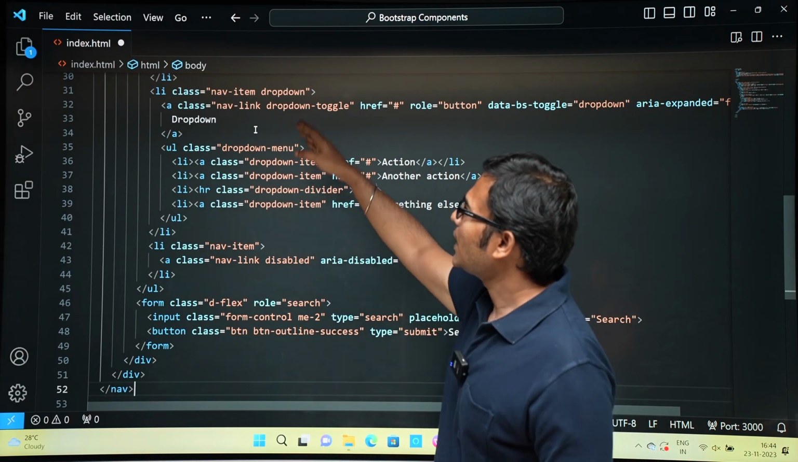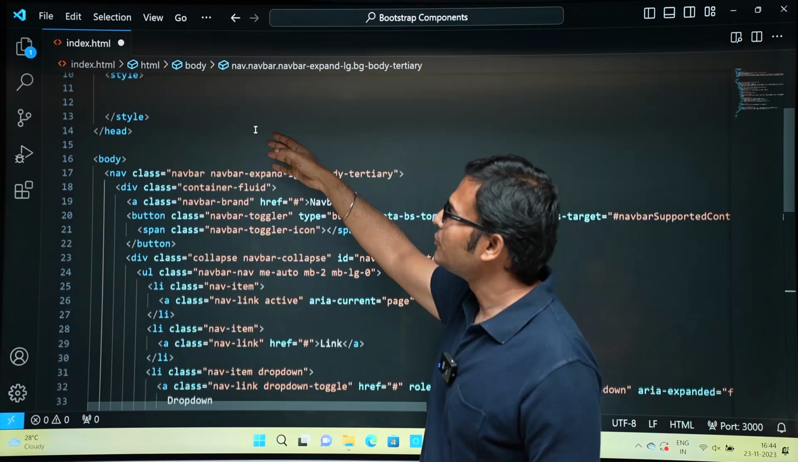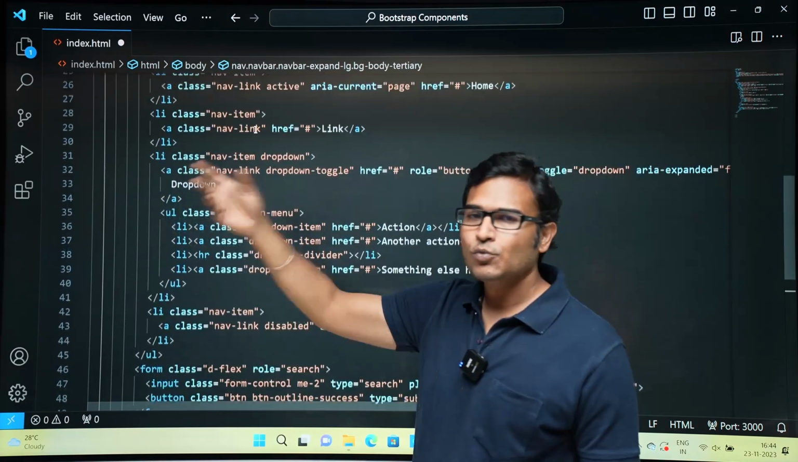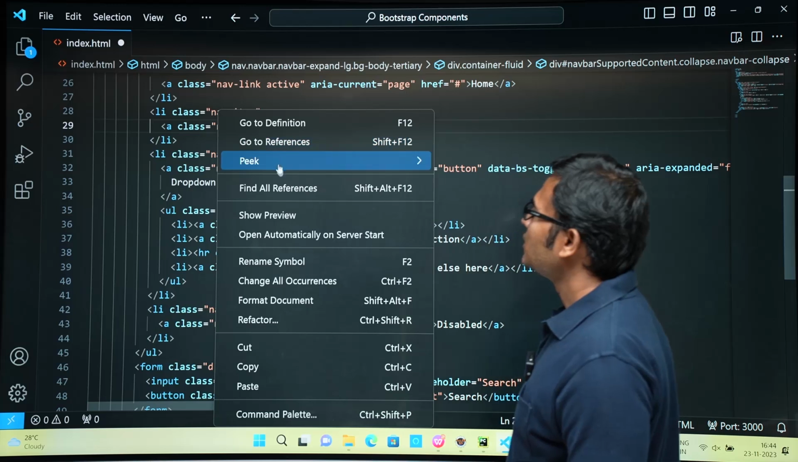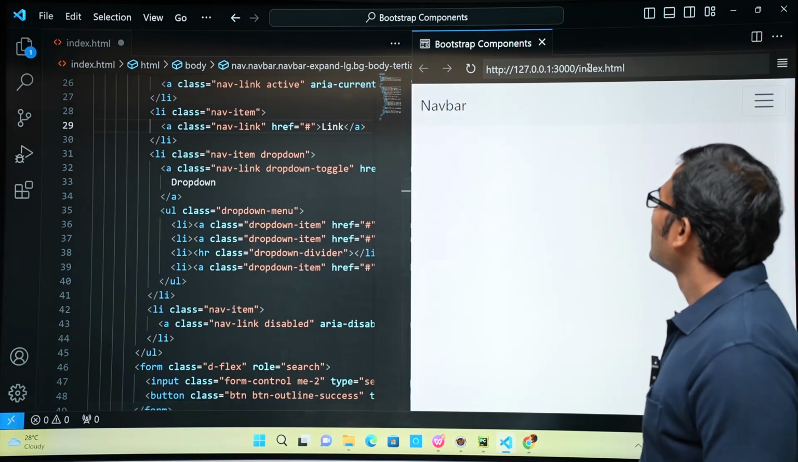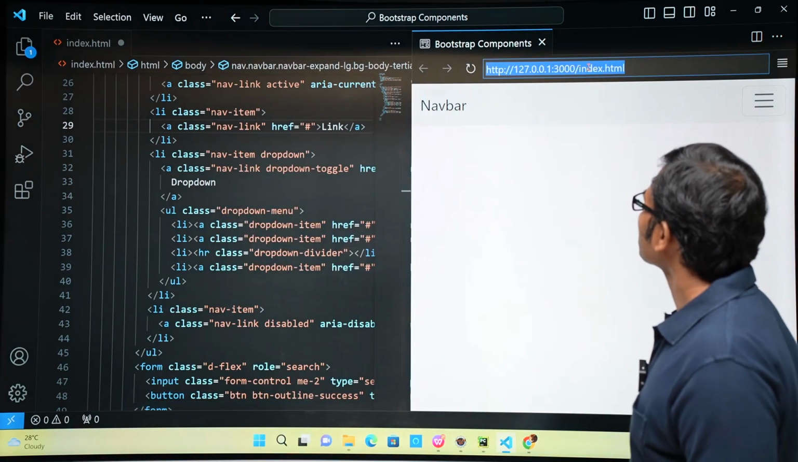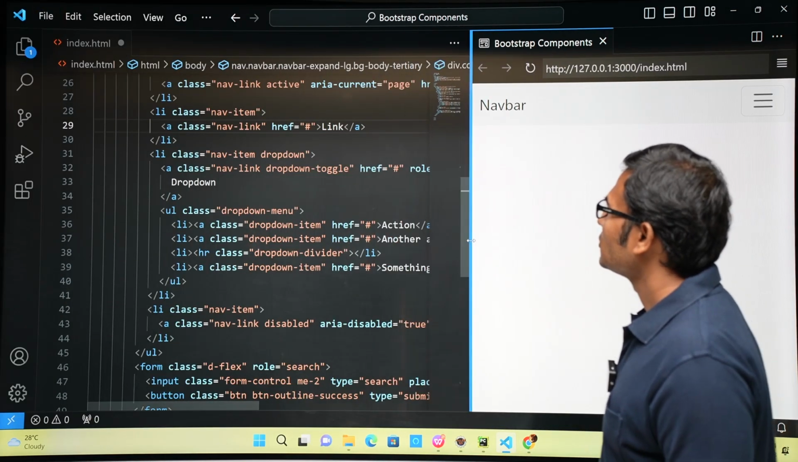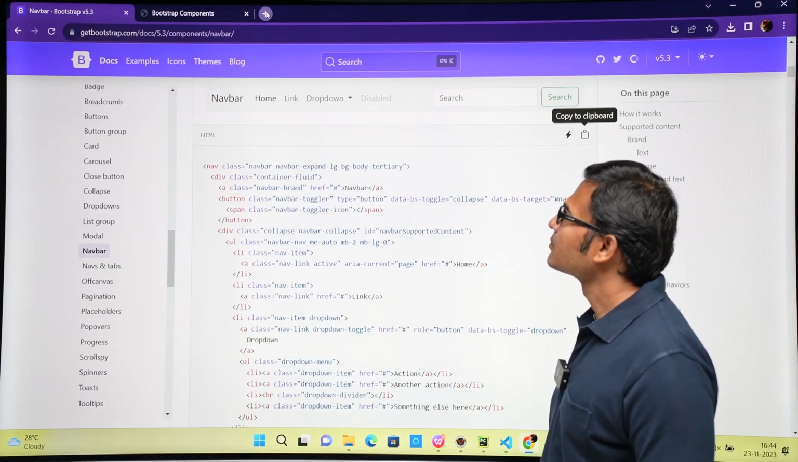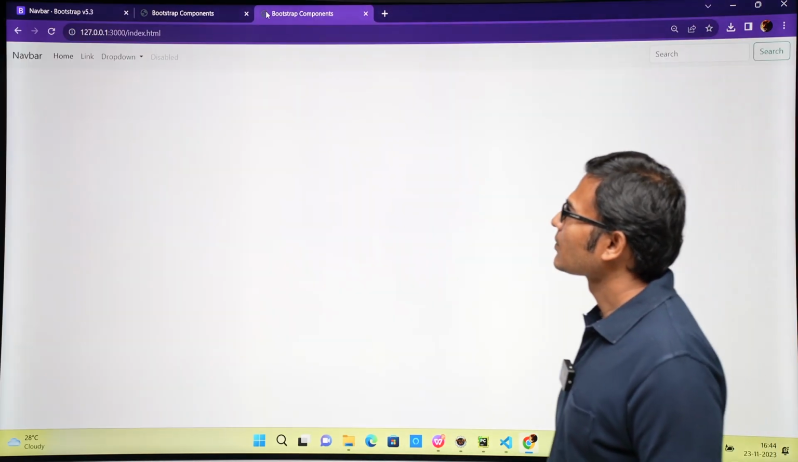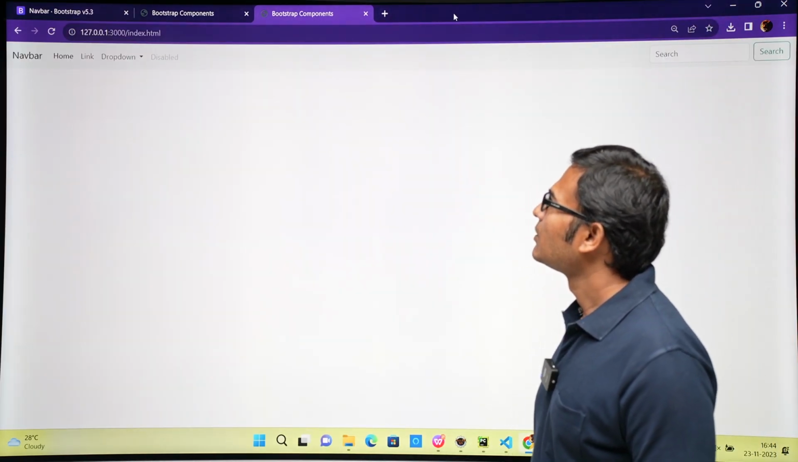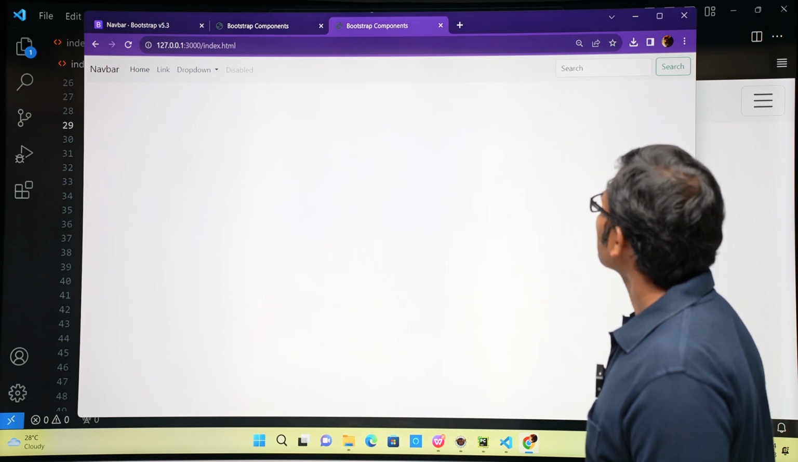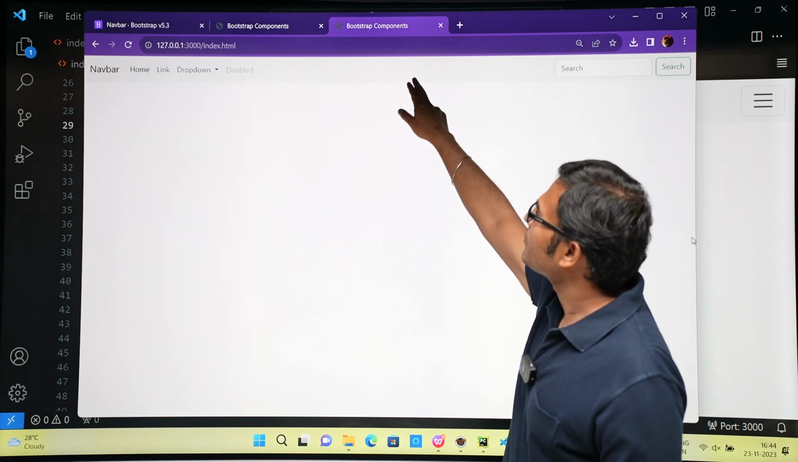So there are a lot of classes added. All these classes will give you styles from the Bootstrap. Now if you see the preview, we got the navigation bar. There is a small problem here. So this is the navigation bar we got.